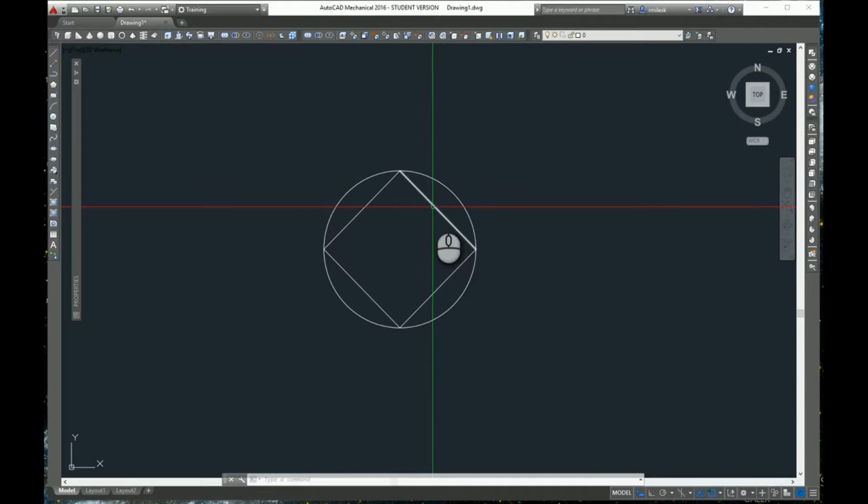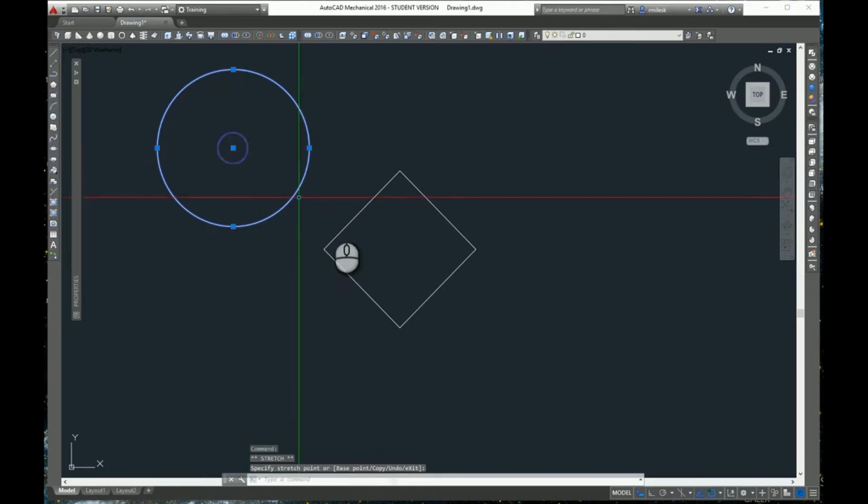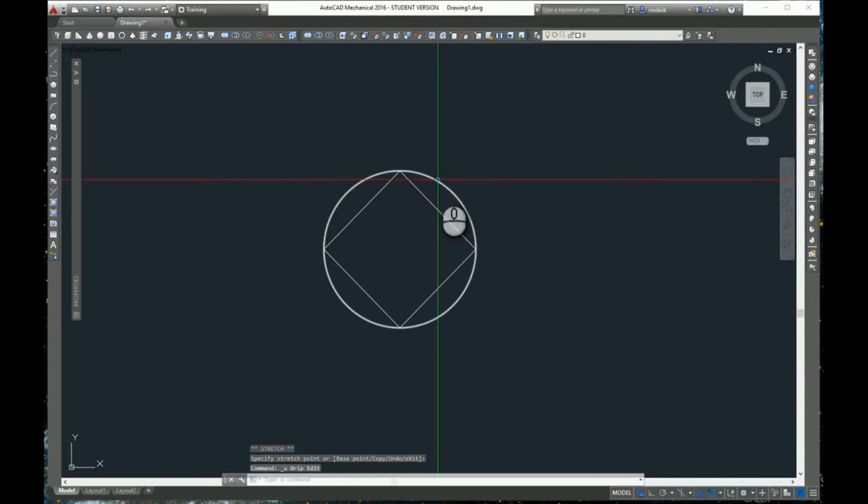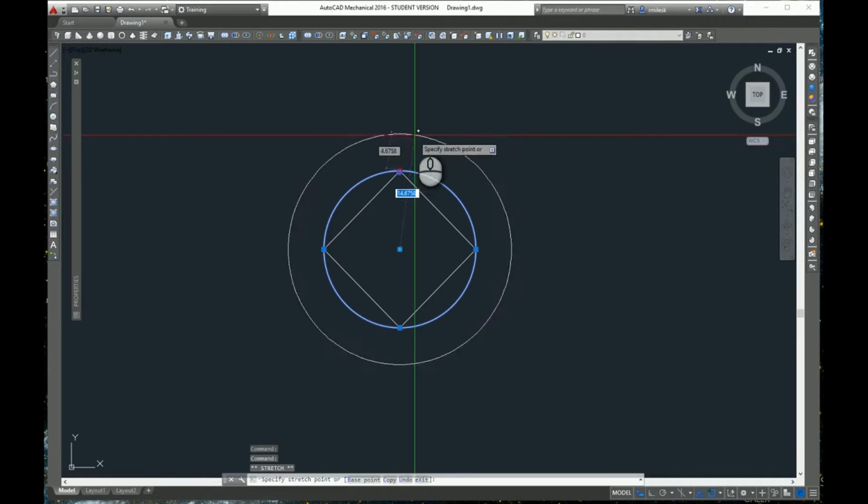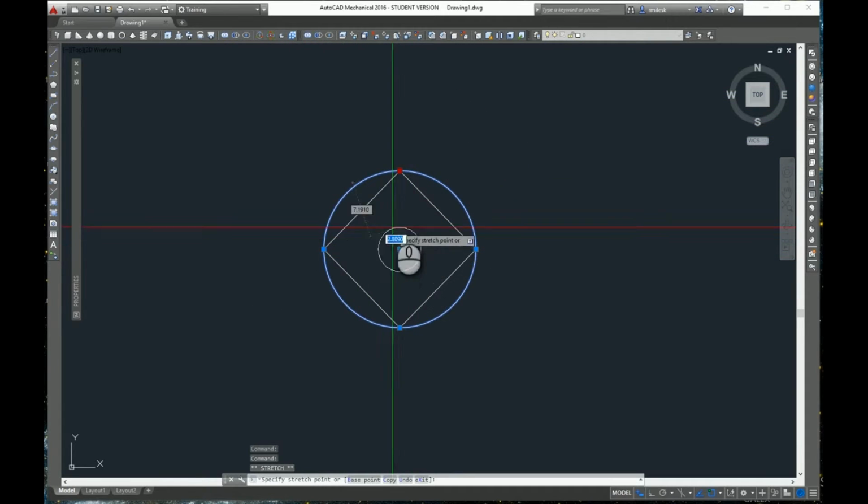Another way to edit objects is to use grips. So when you select an object, on a line, you'll see 3 grips. And on a circle, you'll see 1 grip in the center, and then 1 grip at each quadrant. Now to edit an object, for instance a circle, you can either select the center and move it, or you can change the radius by selecting one of the other sides and moving it around.